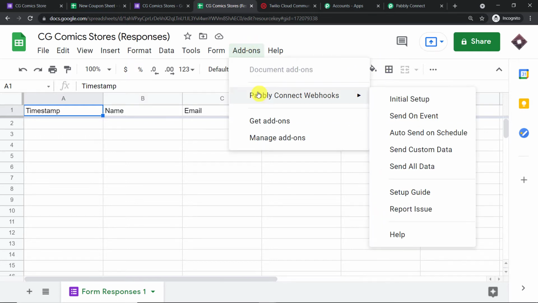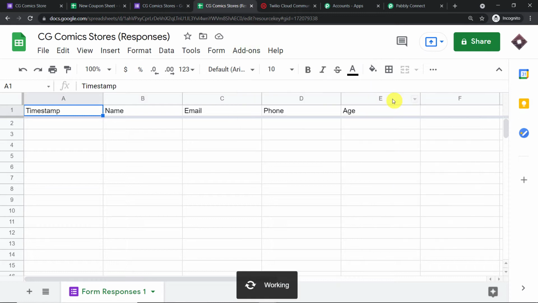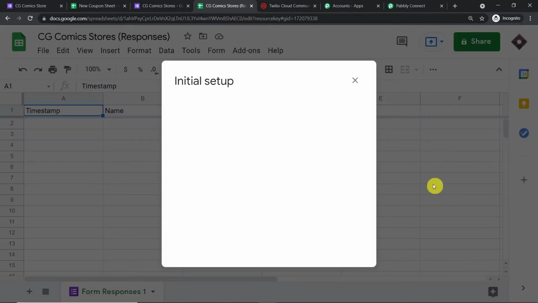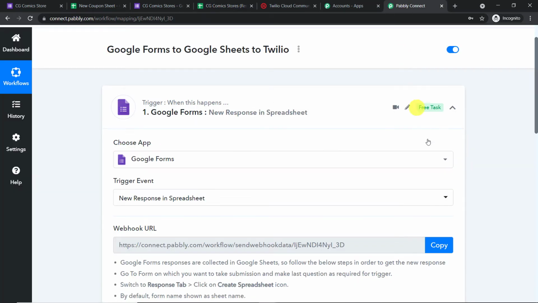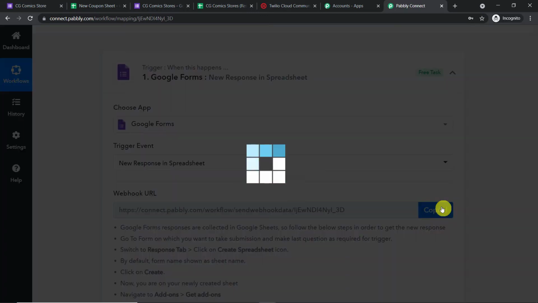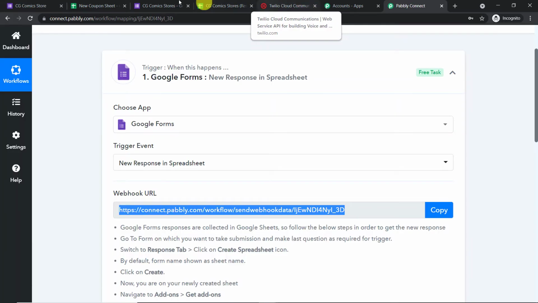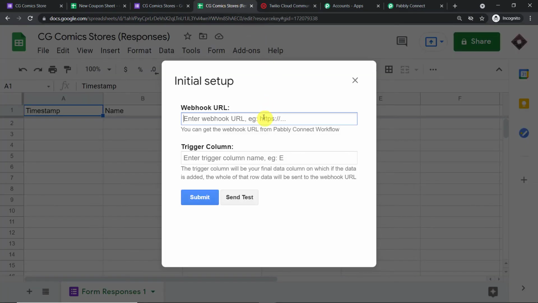So let me go back to add-ons, Pabbly Connect Webhooks, and click on initial setup. This is the window of initial setup. Here we have to fill two fields, the webhook URL as well as the trigger column. This is my webhook URL. I'm just going to copy this. Okay, this is my webhook URL and I'm just going to paste it here. Easy. Then we have the trigger column.